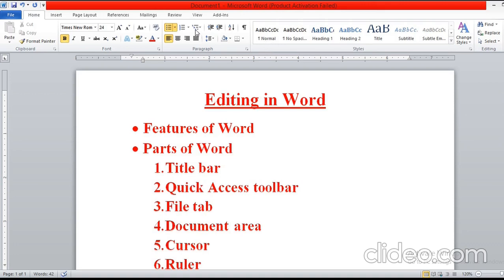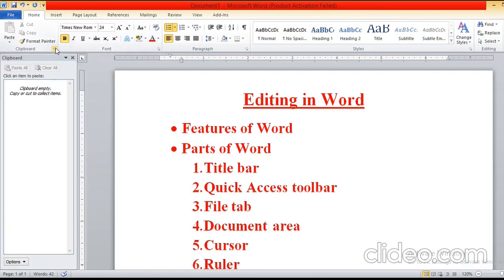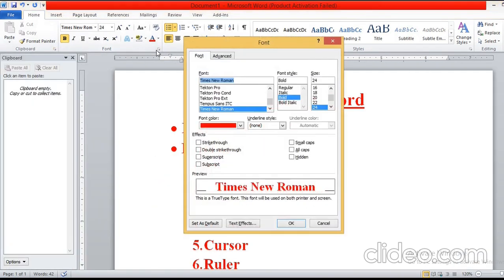Now, the various groups have a dialog box launcher button at the bottom right corner. You can see here every group contains it at the bottom right corner. The dialog box launcher button, when clicked, opens a dialog box which contains all the options for that group.